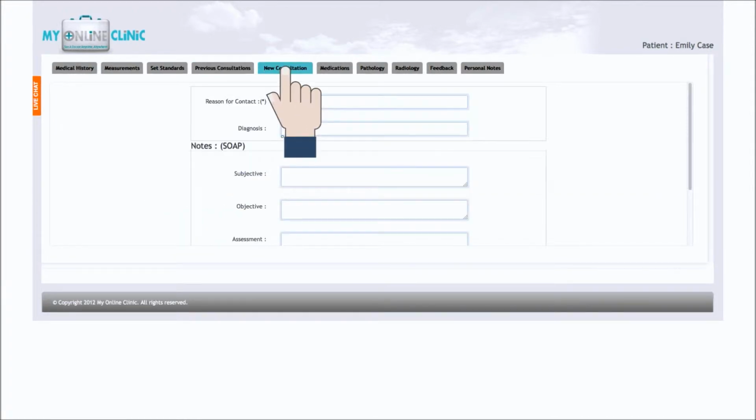Previous consultations. Here, you can view your patient's previous notes. New consultations. This area allows you to enter your notes during the current consultation.